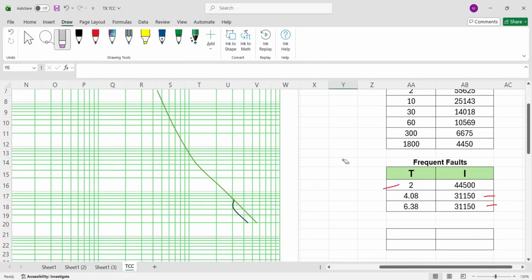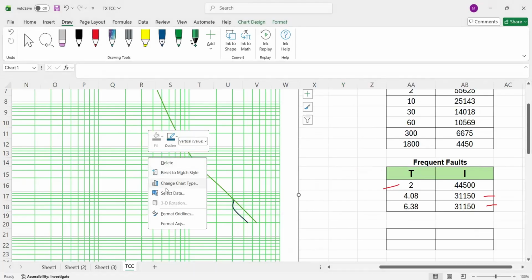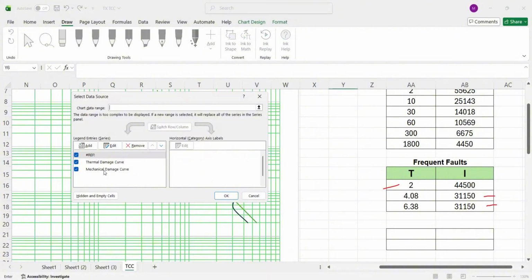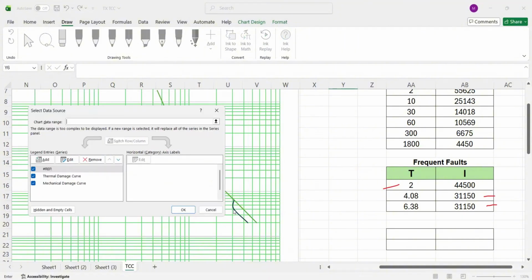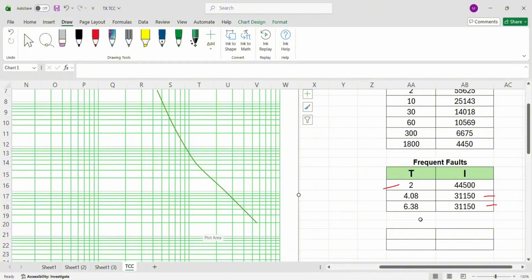Okay. So first, right click the chart, and we will remove first this frequent pulse curve. So just click the mechanical damage, because this is the mechanical damage curve, and click remove. Click OK. So it is already removed.